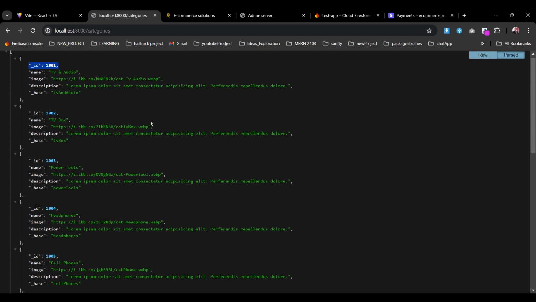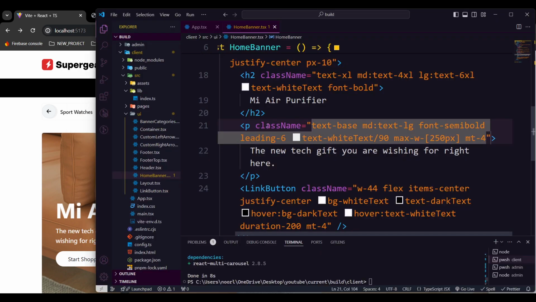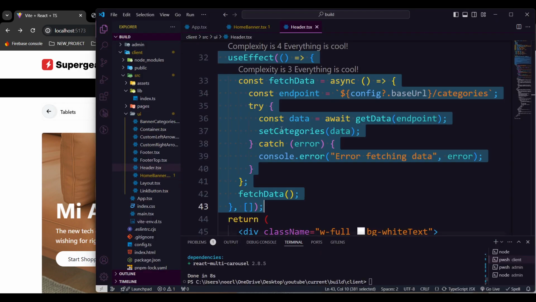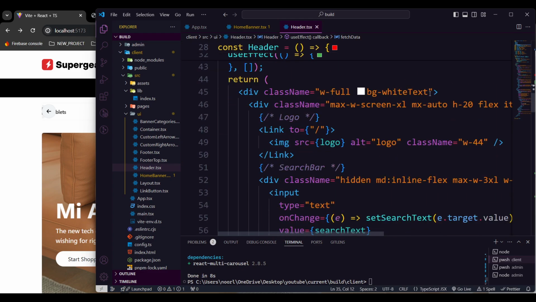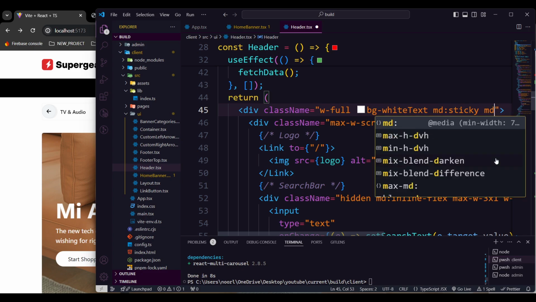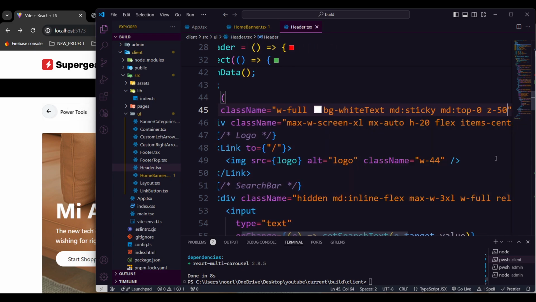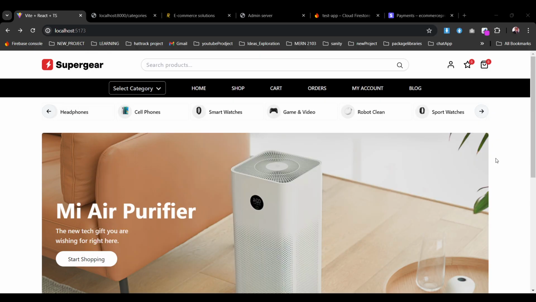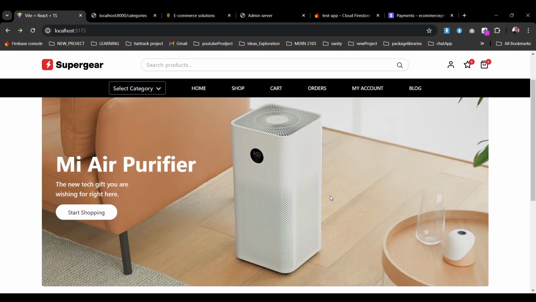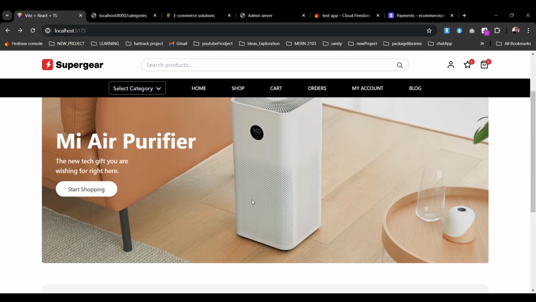Let's just remember that it is actually sticky, but our application is not giving that sticky parameter. So let's go to the header. We will make it sticky. Only MD should be sticky. MD should be top 0, Z should be 50. Okay, so that it will roll over on that in a smaller screen. So now our category, like our header, the banner option is working fine.